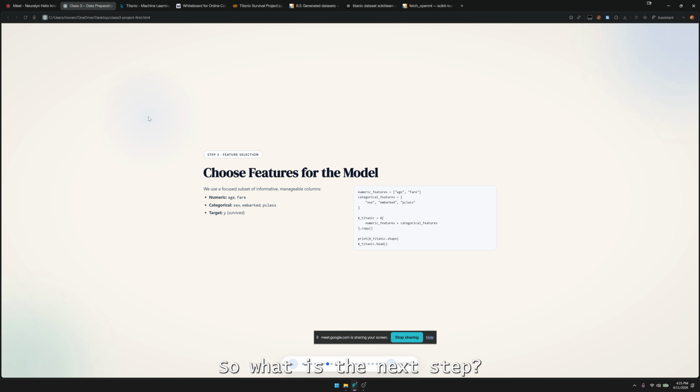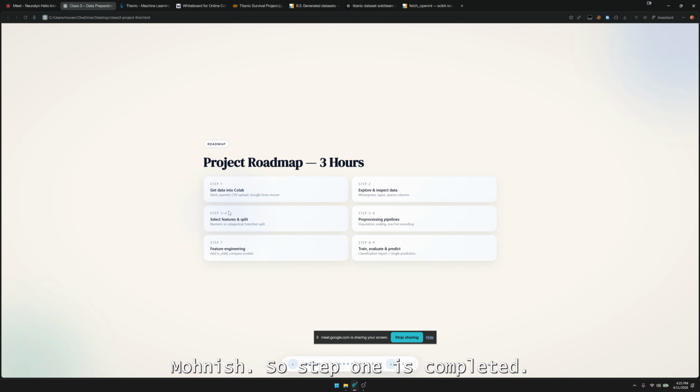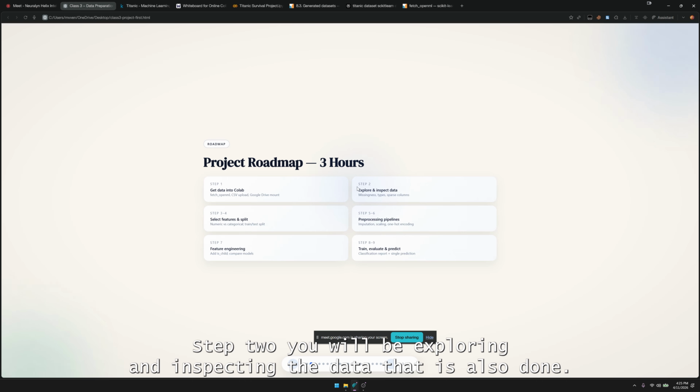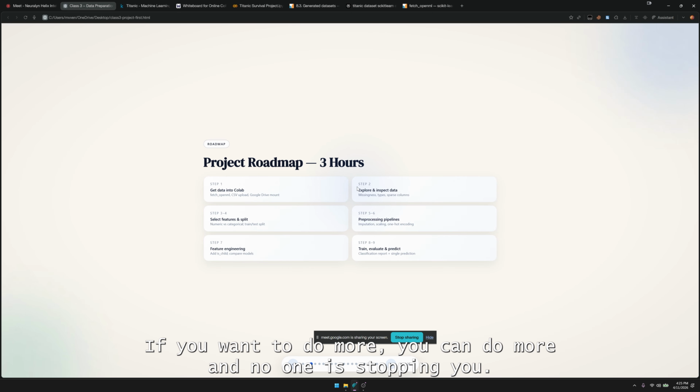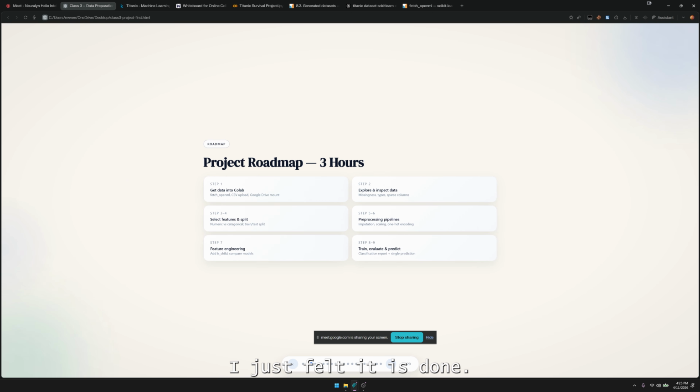Okay, so what is the next step, Monish? Let's go to our flow again. So step 1 is completed, that is getting data into the Colab. Step 2, you will be exploring and inspecting the data. That is also done. We have explored the data, we have found out the missing values of the data, we have inspected the data. If you want to do more, you can do more. No one is stopping you. I just felt it is done, it is fine. Okay, then I'm going forward. But if not, you can still take your time.